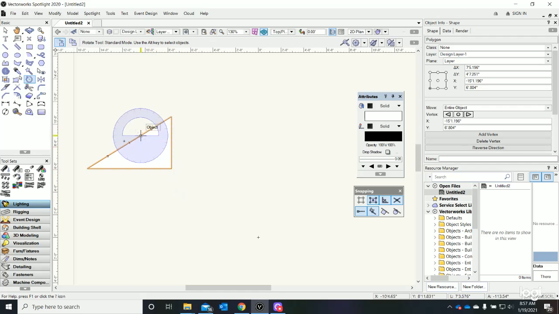Now I can select any point that I want to rotate around. Here's the center point. Here's the midpoint of the hypotenuse. Let's say that I want to rotate around the midpoint of the hypotenuse. I can click there. That's my first click. And now it wants to know where do I want it to rotate around. And maybe I want to rotate around this endpoint this time along the line of the hypotenuse.